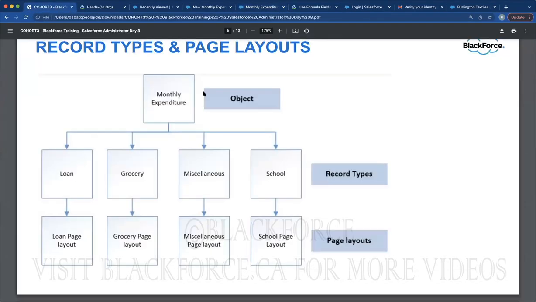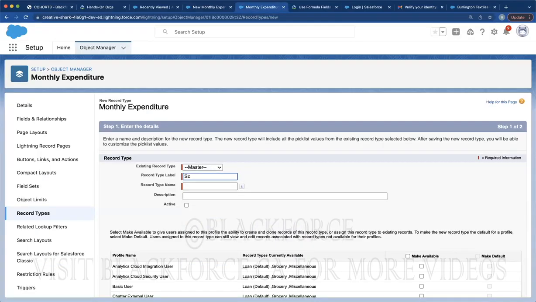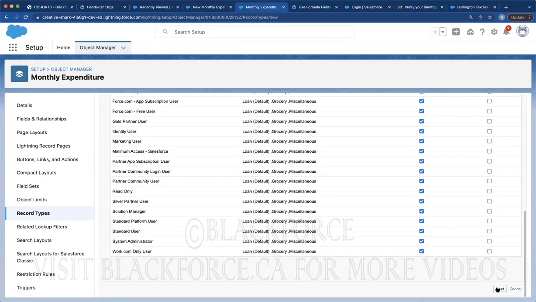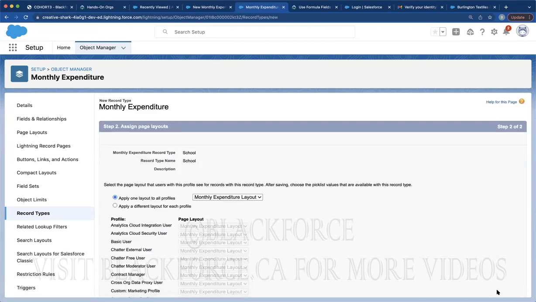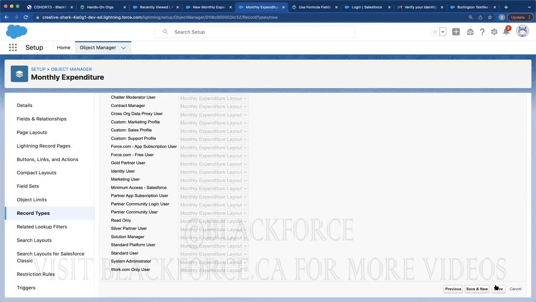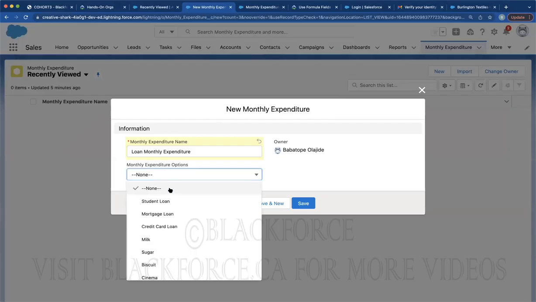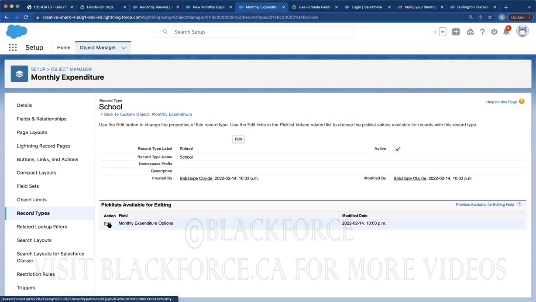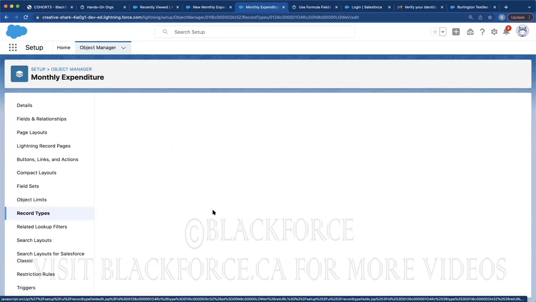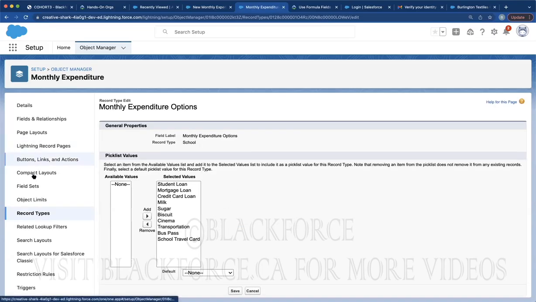And the last record type I want to create is school. Okay, I make it available to all profiles, and I click on next, and I click on save. So next time I want to create a monthly expenditure, I can determine what would come up here based on the record type I have selected. So now, if you go to monthly expenditure, you click on edit options. No, you go to record types, sorry.